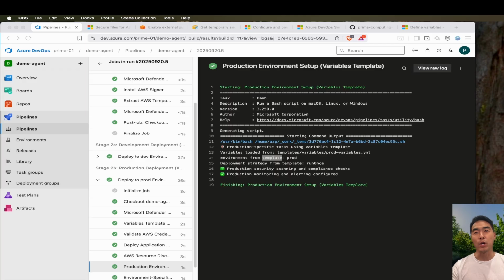In my last video, we built on the pipeline that used our containerized agents. We evolved the pipeline from a simple one to variable sharing between jobs and stages, and even looked at matrix deployments. Today, we're taking it a bit further.